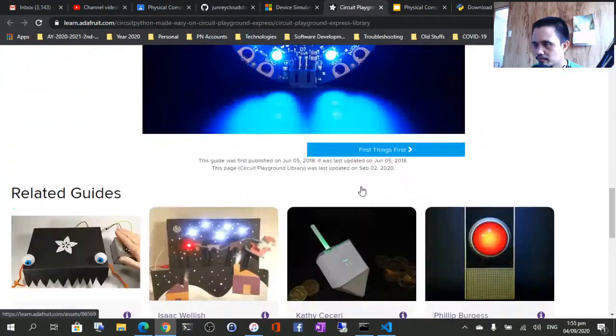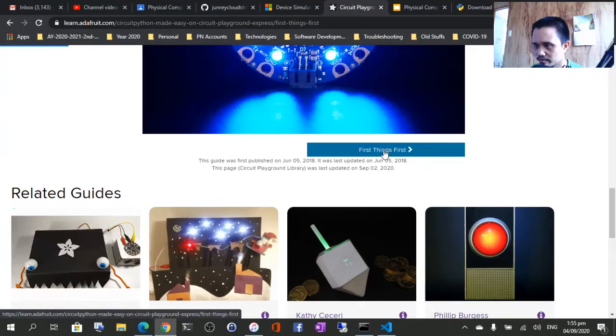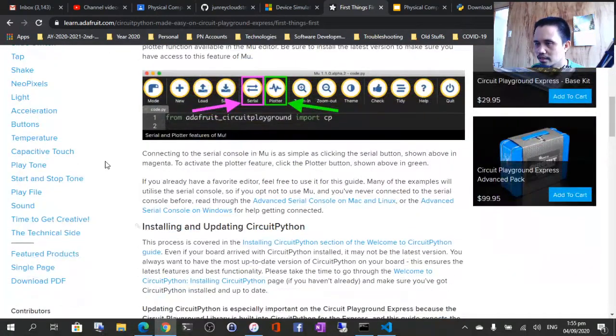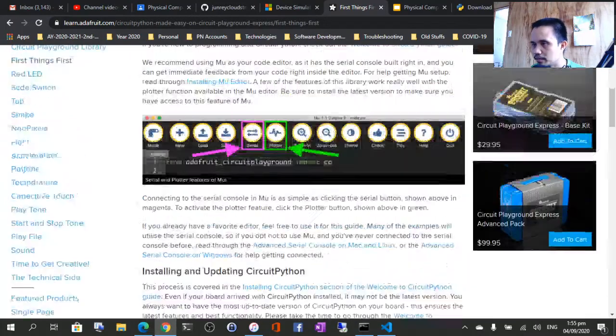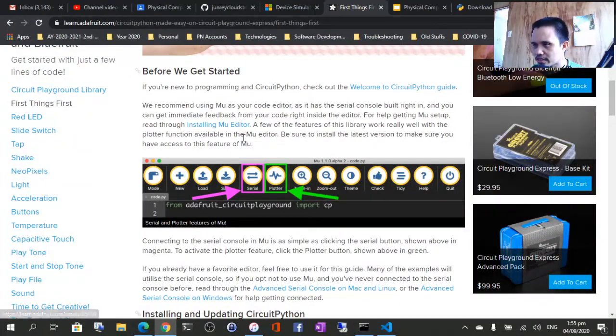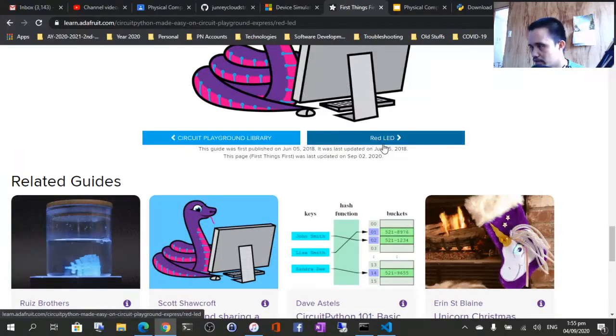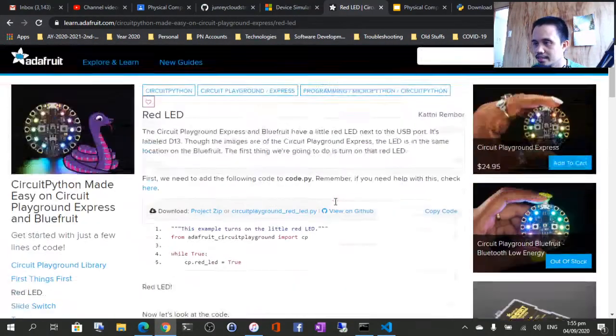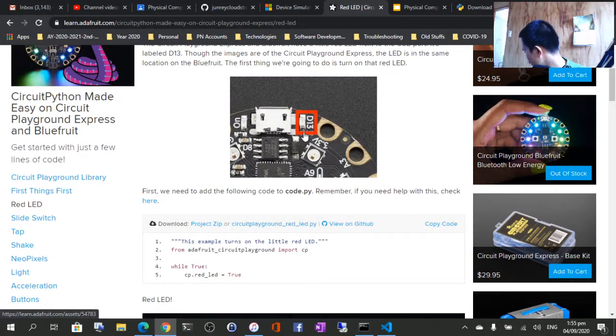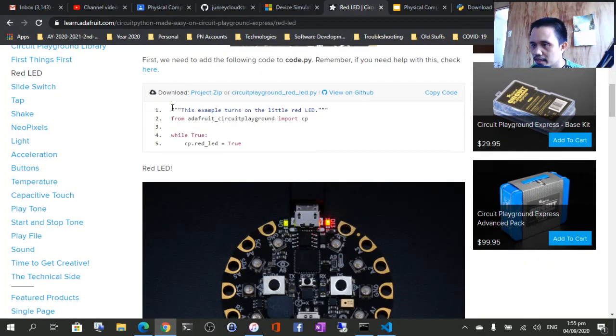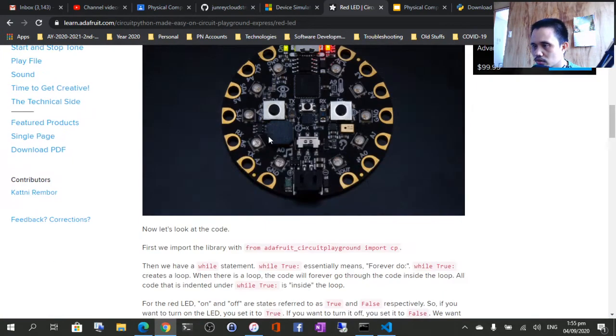We have the first things first here, so it will tell you what are the things you might need. By the way, here he recommends that you install the Mu editor, but for us I would recommend that we just stick to Visual Studio Code. Then okay, now for the next slide we have the red LED. So here it will show you, this is where you can find the red LED, and then here is the sample code. So later, once our simulator is running, you can actually use this code to try it out.